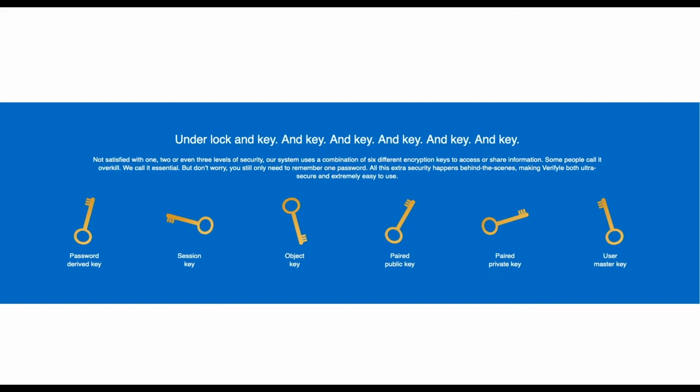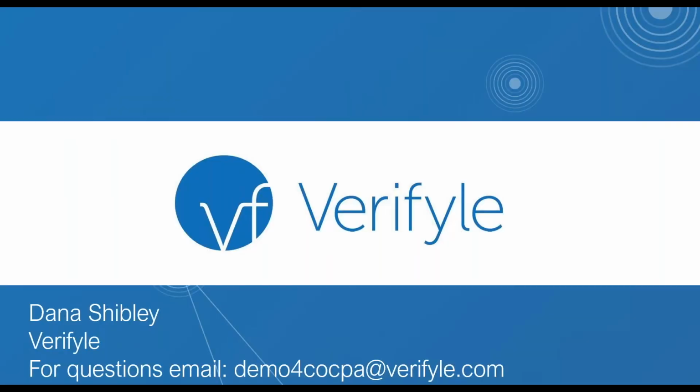As we go through the demonstration, please bear in mind that you will be seeing the Verifyle system from my perspective, the perspective of a user. And please note that even though Verifyle is backed by all of this encryption technology, by all of this security, as users, we don't need to create any encryption keys, memorize any encryption keys, manage or share any encryption keys at all. It all happens automatically, completely behind the scenes for us. Okay, let's go ahead and take a look.